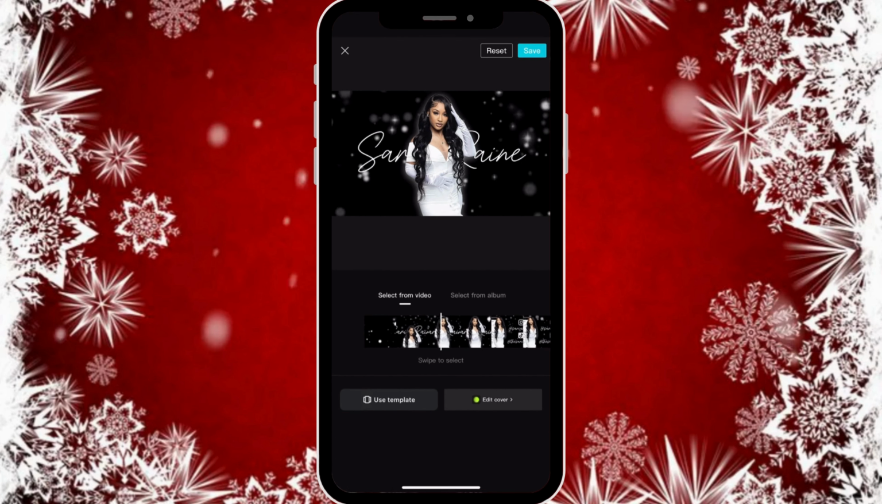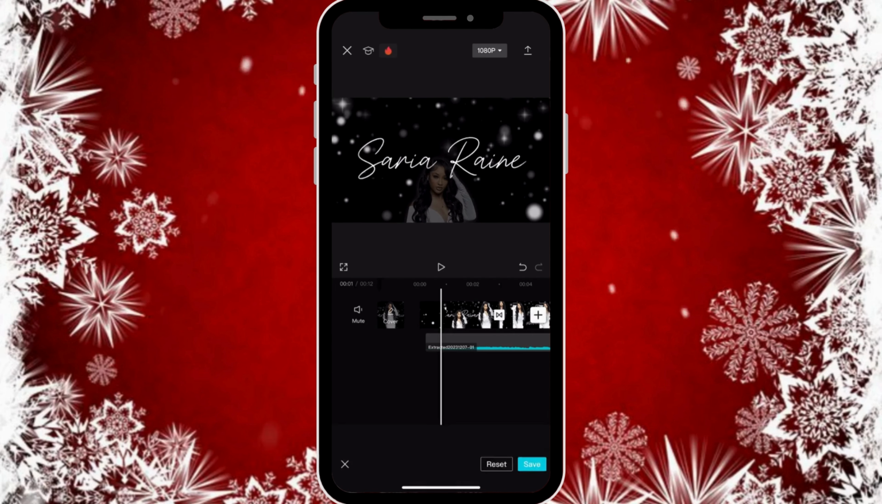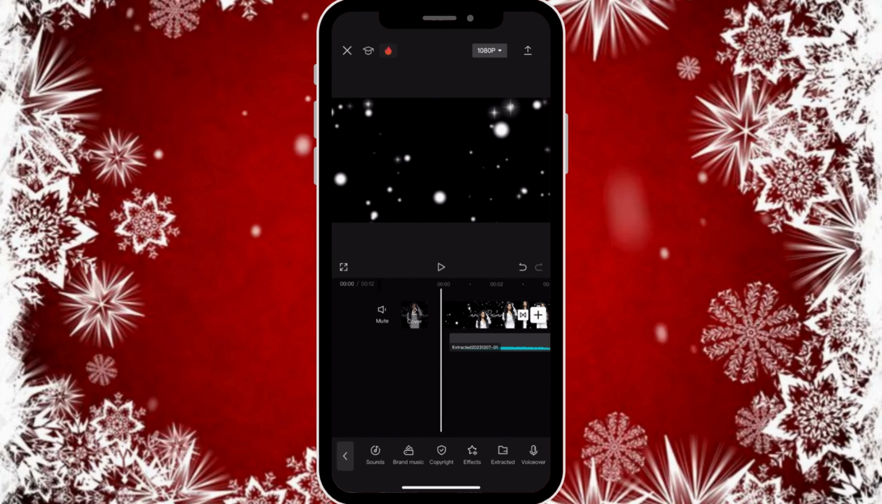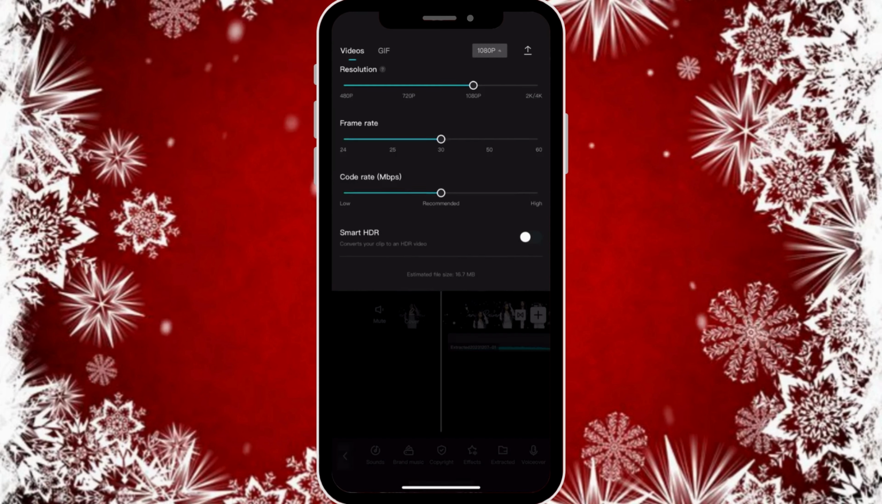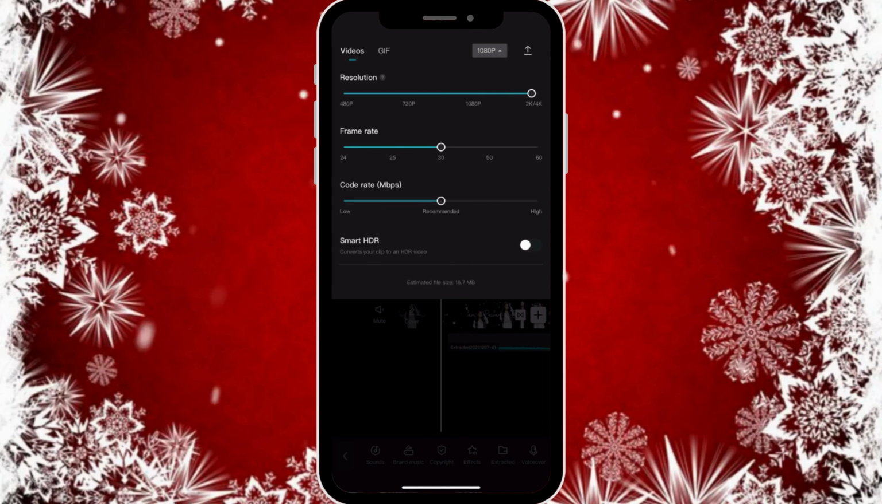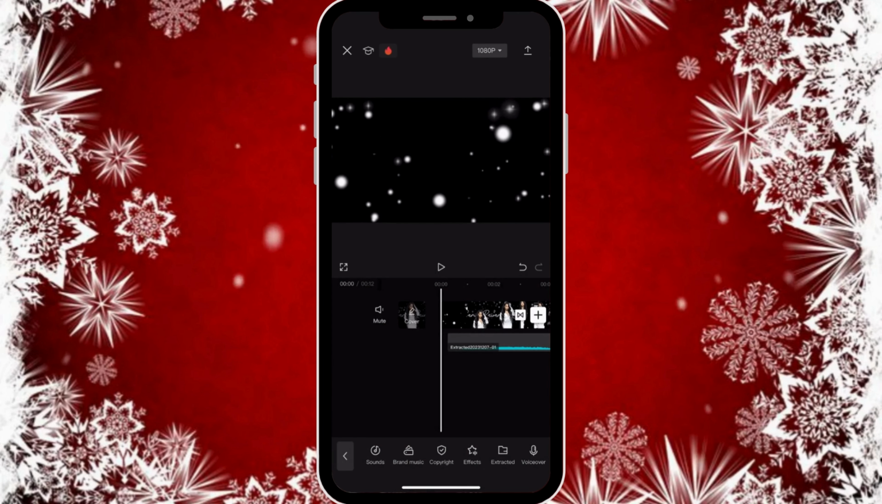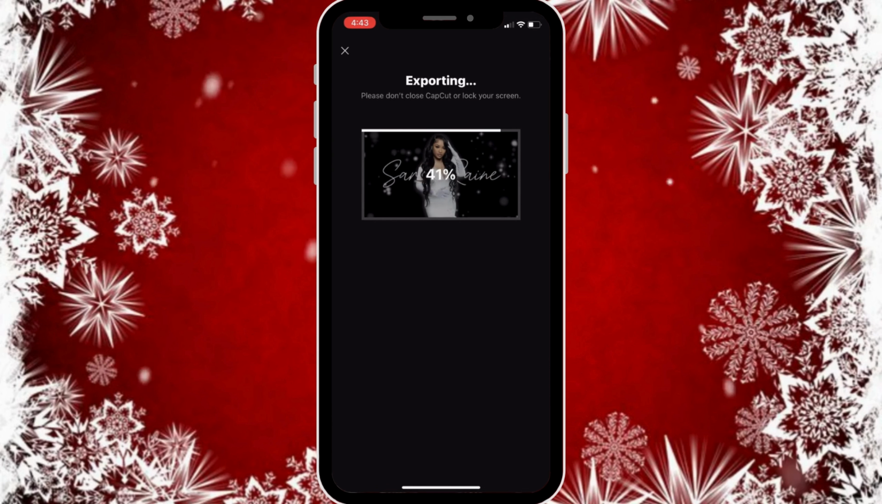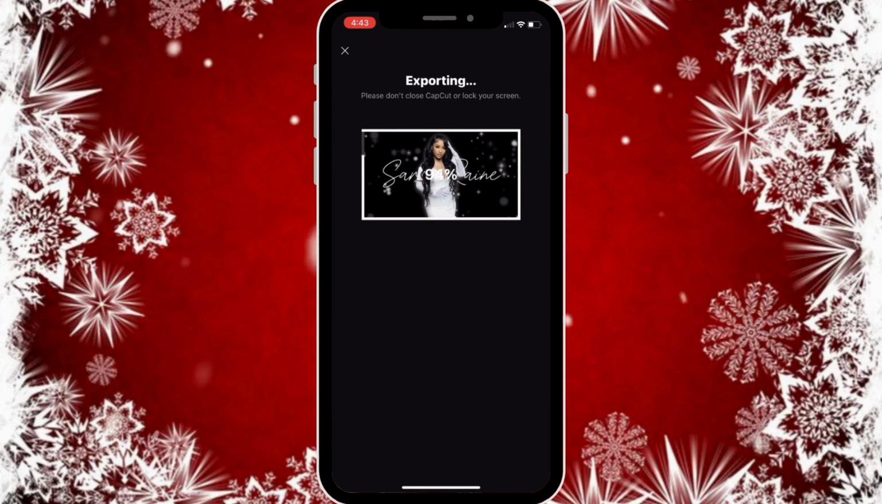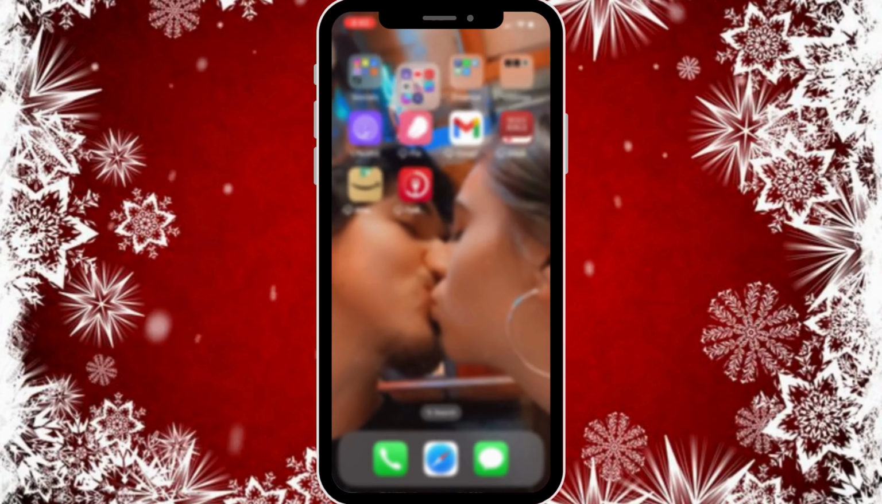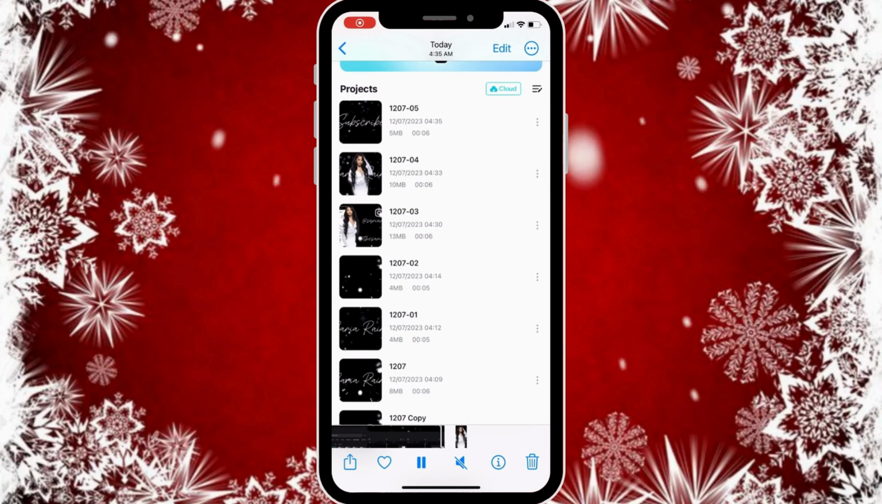You just click cover and scroll to the cover that you want and then hit save. Then to download it, you're going to click where it says 1080p and put it to the resolution you want. For this, I'm just leaving all the stats the same. That way it saves easier, and let it export. And once it's done exporting, it should be in your camera roll and then you can watch it back.